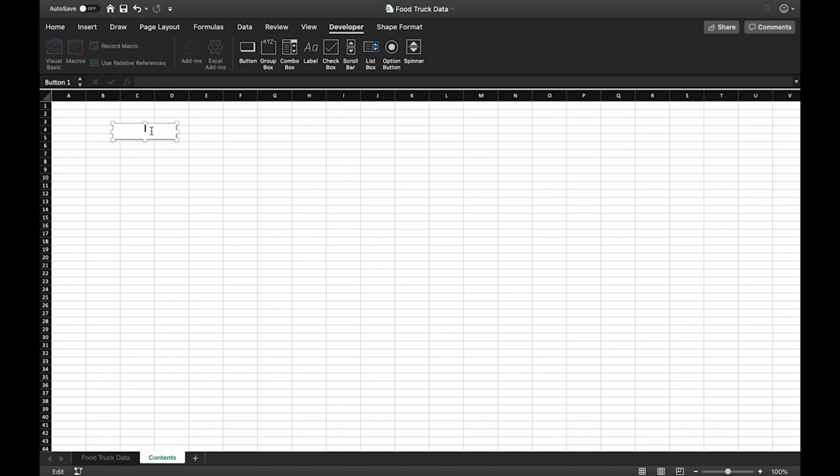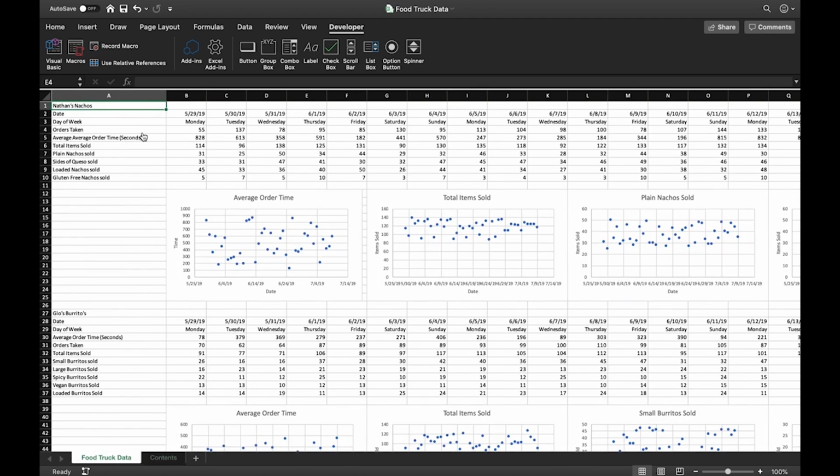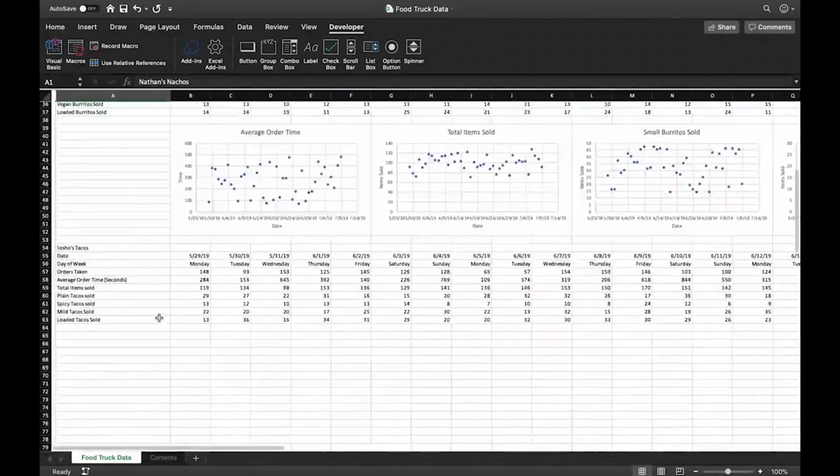So I'm just going to go ahead and name it the name of the food truck. So Nathan Nachos. And then once I do, I'm just going to go ahead and click outside of it. And if I go ahead and press it, as you guys can see, I am taken to Nathan's Nachos. So now I'm going to use the same concept for the rest of the food trucks.